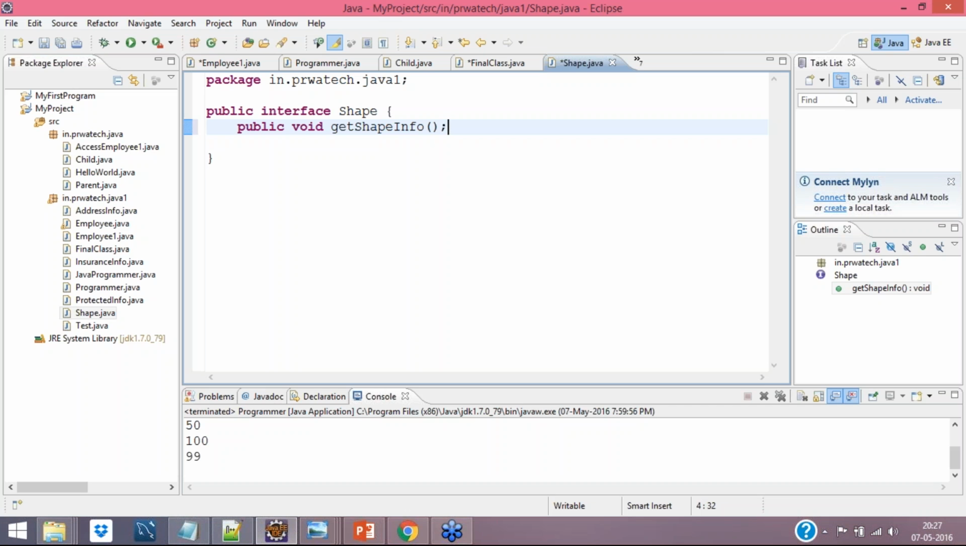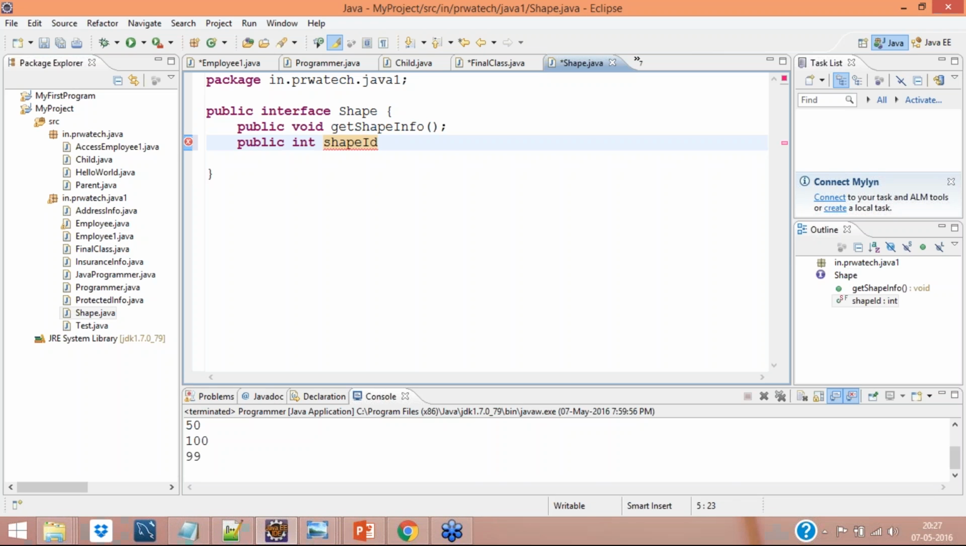Fine guys. Let me add another value also: public int shapeId equal to 0. That you can do. You have to initialize that, or else it will give you an error. It will say initialize me, I don't know what I am. You have to initialize me.